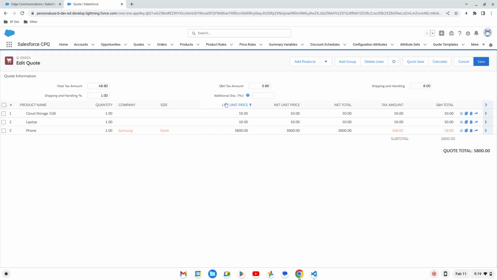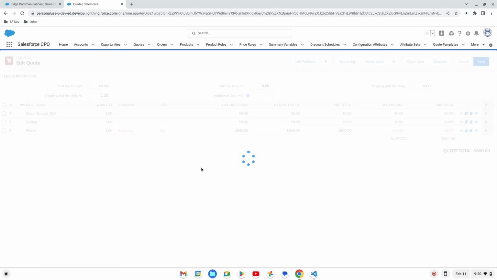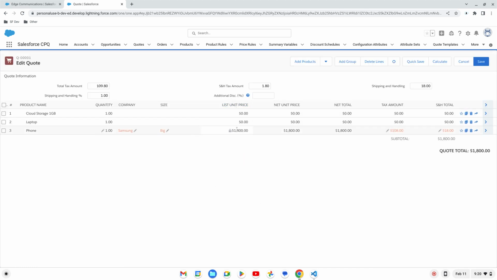Right now, we have a list price returned of $800, a tax amount returned of $48, and a shipping and handling total returned of $8, all specific to that line. You can see our amounts up top here are going to be dependent upon the grand total, everything rolling up to these totals at the top. So if I go ahead and change this to big, we're going to see the list unit jump up to 1800, and the tax amount and the shipping and handling are going to be dependent upon, of course, the net totals for those lines. So those are going to update as well.